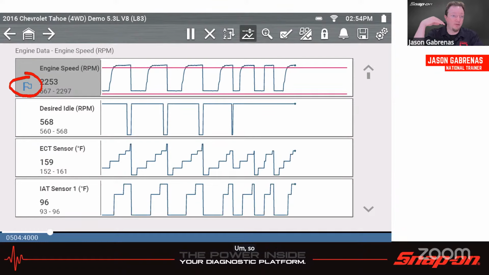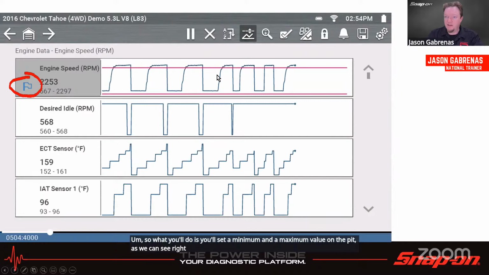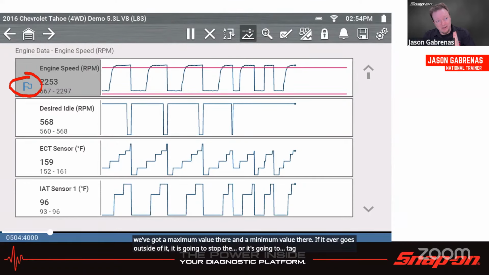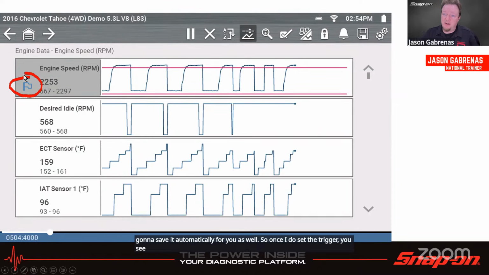So what you'll do is you'll set a minimum and a maximum value on the PID, as we can see right here. This is on, like, say, a Triton. And you can see we got a maximum value there and a minimum value there. If it ever goes outside of it, it is going to stop or it's going to tag it with a red line. And then it's going to record a little bit afterwards, and then it's going to save it automatically for you as well. So once I do set the trigger, you see we have a blue flag there.